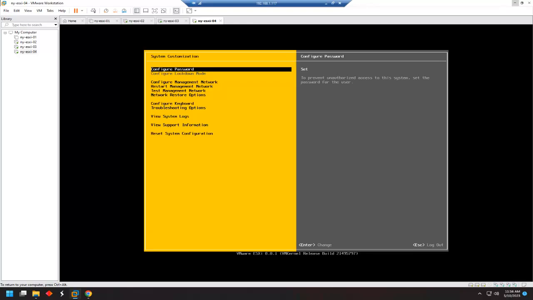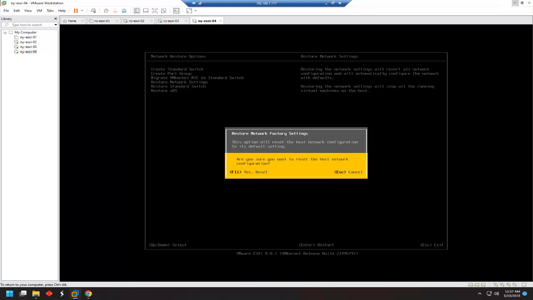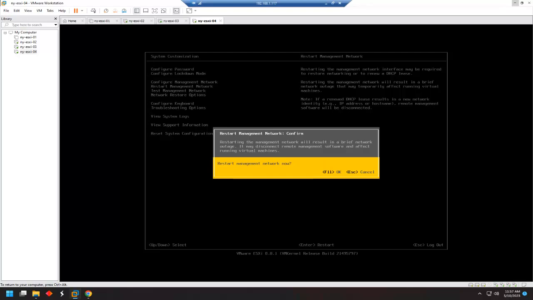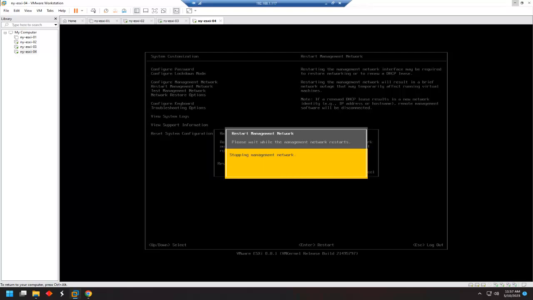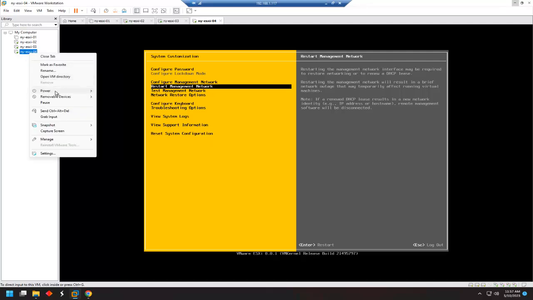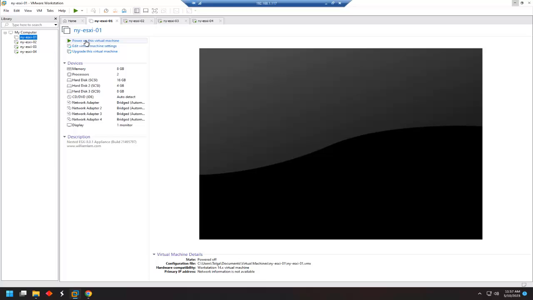VMware, network restore options, reset network, F11, because I cloned them. If I didn't clone them, I didn't have to do this, right? That's the only reason I'm doing this. And restart management, F11, and I think it should be good. So I'm going to do the same thing here. Right click, power, restart, yes. So now, since they're all restarting, I can go ahead and power on my first machine as well.